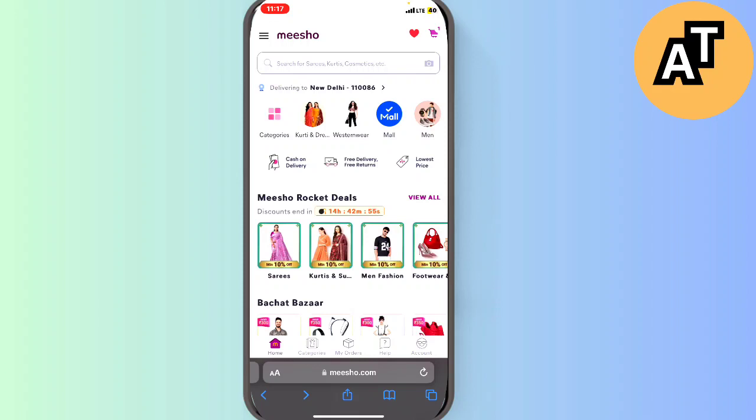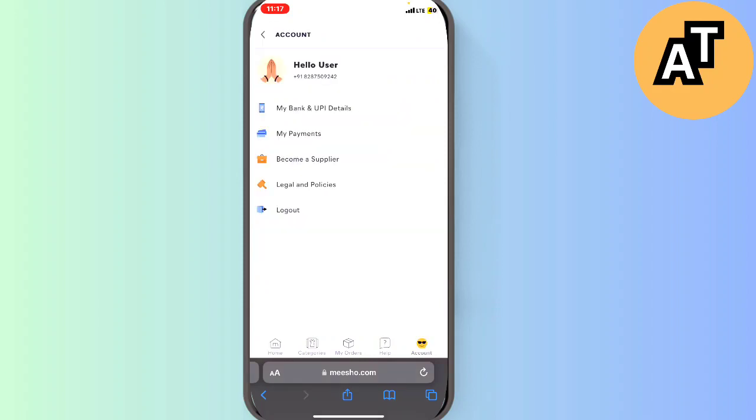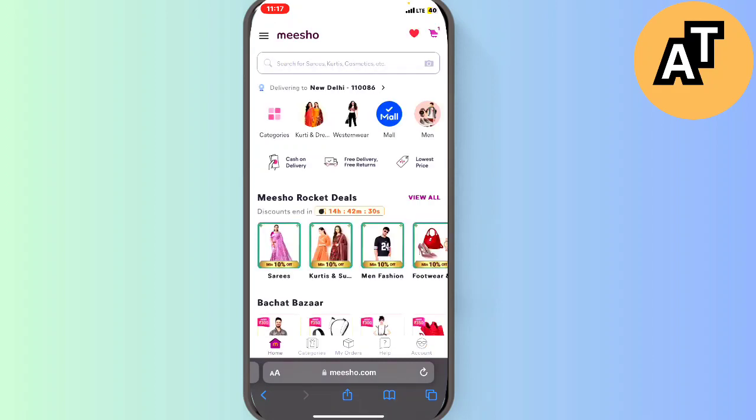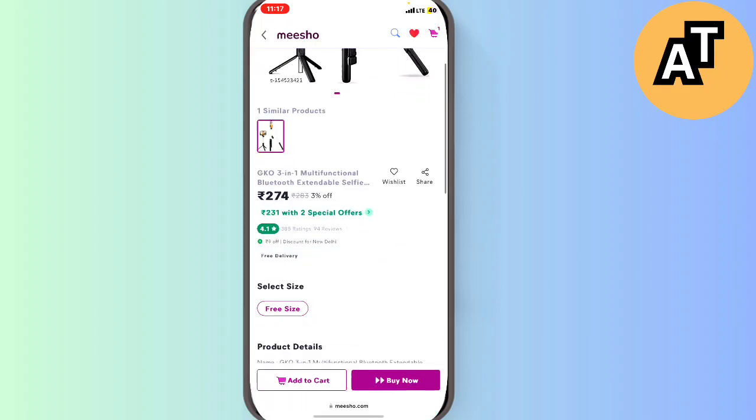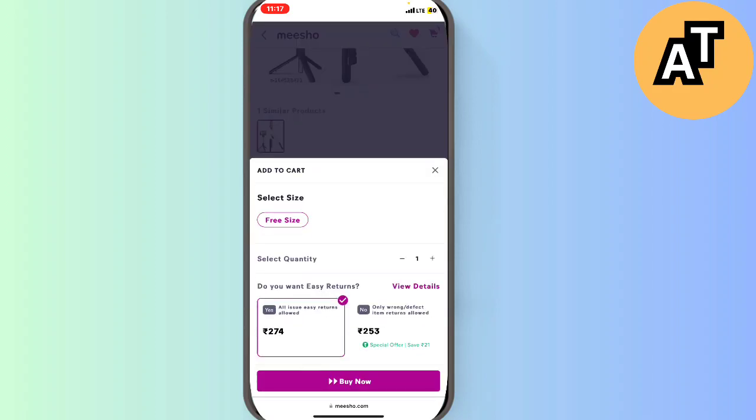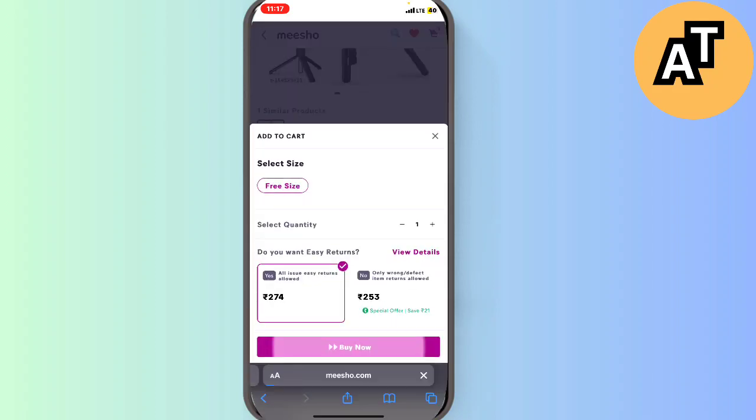After opening it, you just have to go to your account section and log in to your account. After that, if I'm going to purchase anything, like I will click on the electronics item and this selfie stick here, I just have to click on the buy now option here and select it.